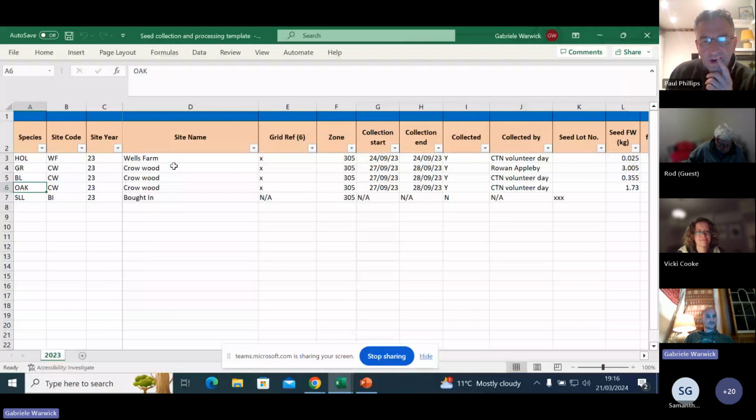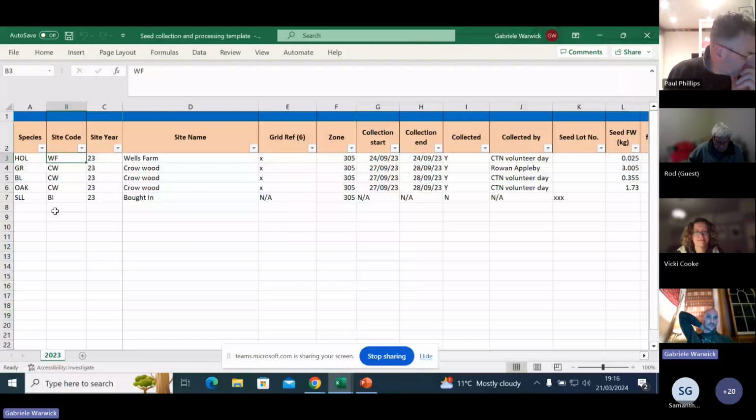And our site code. We've got probably about 20 sites that we collect all our seed from, and they've all got a code. All of these are made up here. But everyone who works for us will see, okay, that says Ven. Everyone knows that's from Venford Reservoir. And so we've got a site code related to a site name.